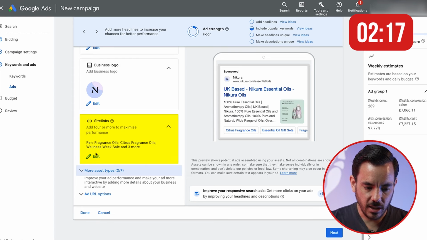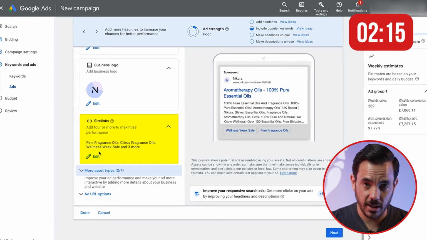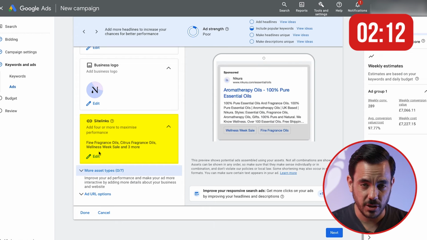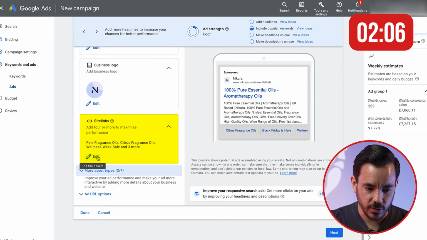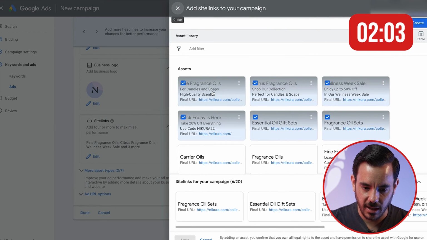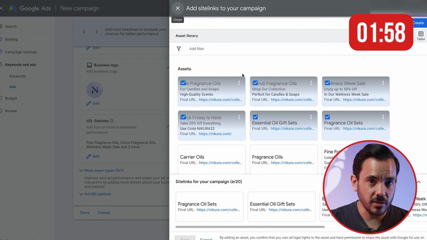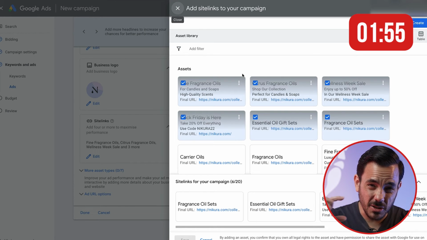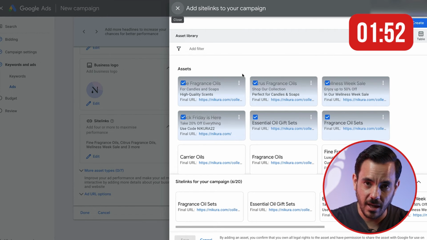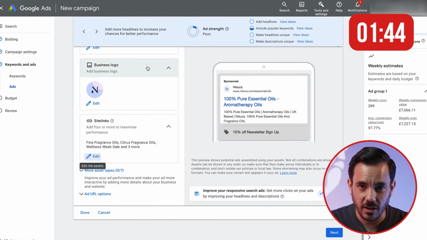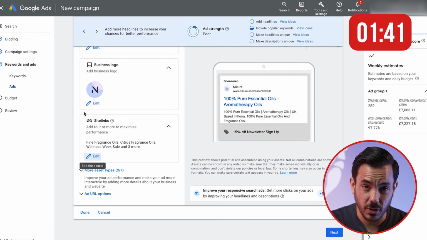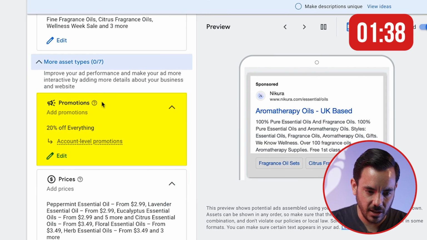So with site links, you can click the plus box to start adding your site links. And I just recommend you add as many of those as possible. So what you want to do is find different pages on your site, add those as individual site links. So you can see some of the site links we've added here, the fragrance oil page, the essential oil gift sets page. So add 10 to 20 pages from your site, create a title for your site link to accompany that page that you're adding from your site, and really just add as many of these site links as you can to give Google as many options as possible to find the winning combination of site links that works for you and your ads.